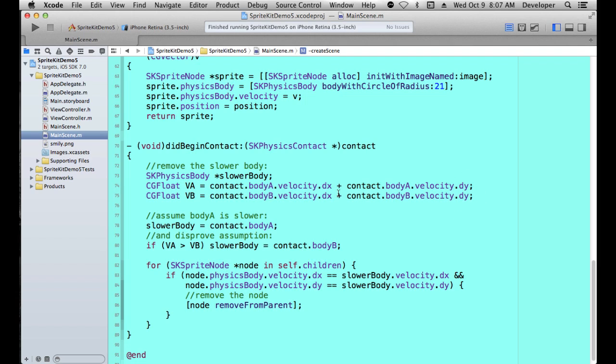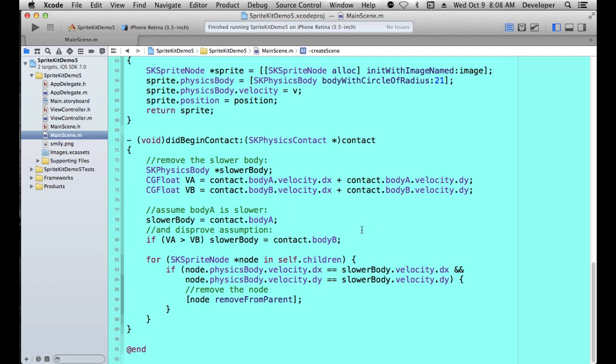So then we assume body A is slower. We'll correct that here in a minute. But we're just assigning slowerBody with contact.bodyA. And then we disprove it if the vB, the body B, is slower. We just disprove that. And then we need to look through the self.children array. The self.children array is the node tree of all sprite nodes.